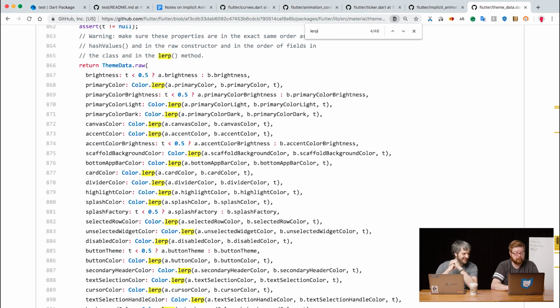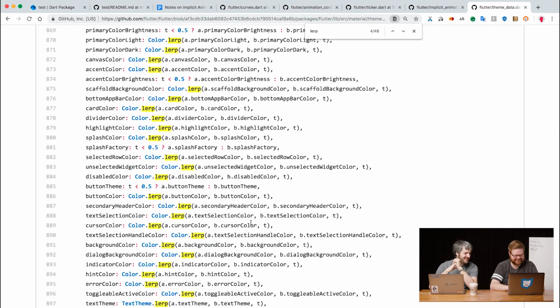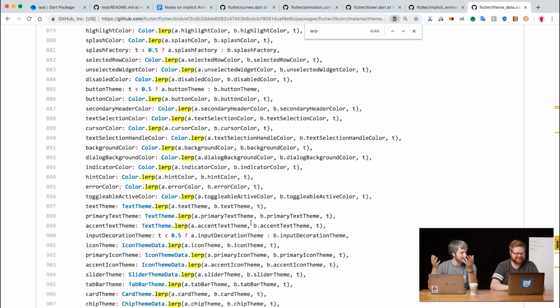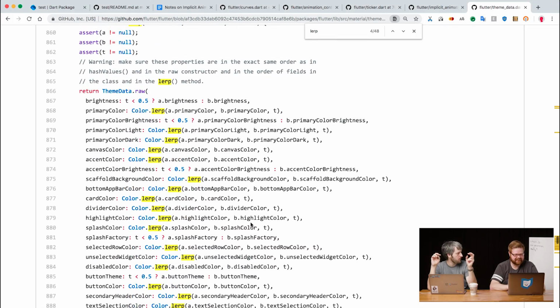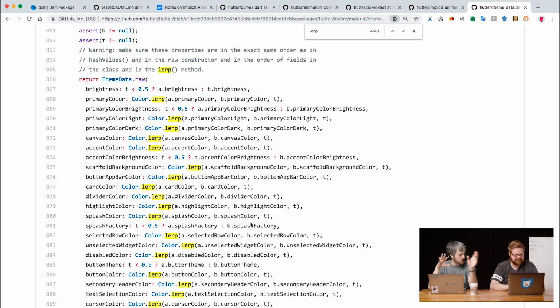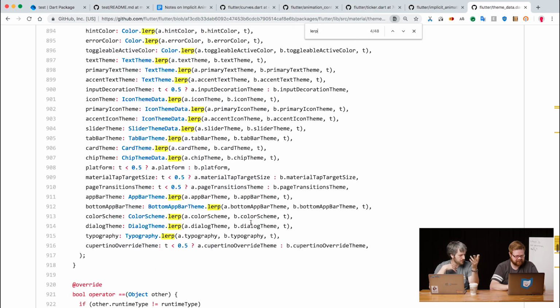Whoa. Holy cow. But it's so cool. You can have a very different dark mode and a light mode, and just changing that will automatically animate, because Theme I think is implicitly animated as well. That's literally 50 lines of lerps for 867 and 916.